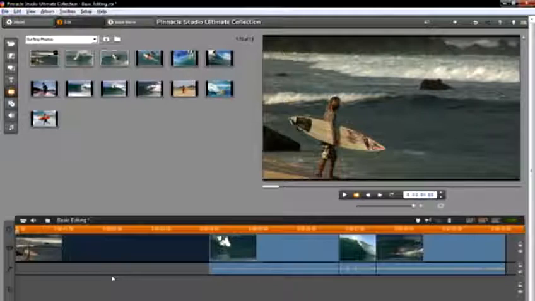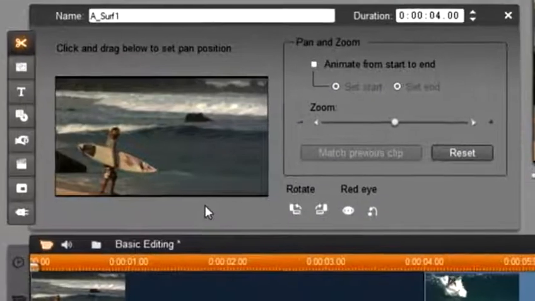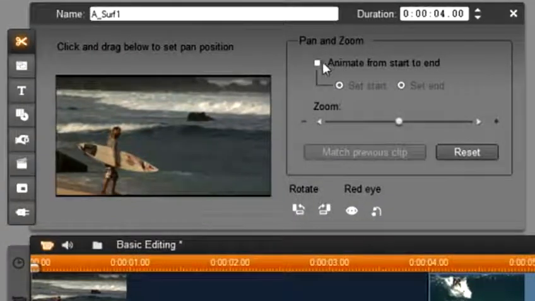I can leave this photo as a still or add motion to the photo. To add motion, double-click on the photo and our clip properties open. Select the box Animate from start to end. A starting point and an ending point can be created. I'm not going to change the starting point, so I'm going to leave Set Start alone. I do want to change the ending point, so I will select Set End.